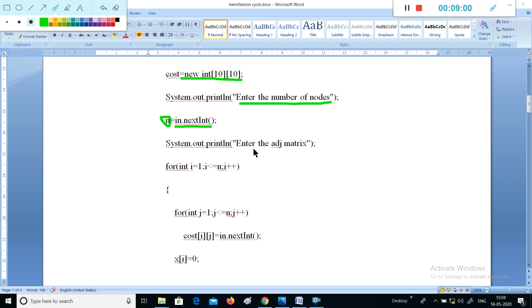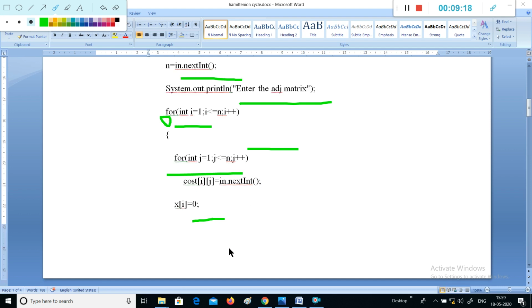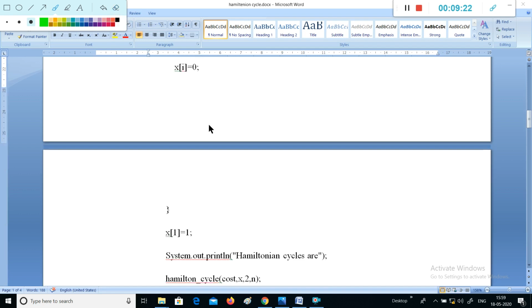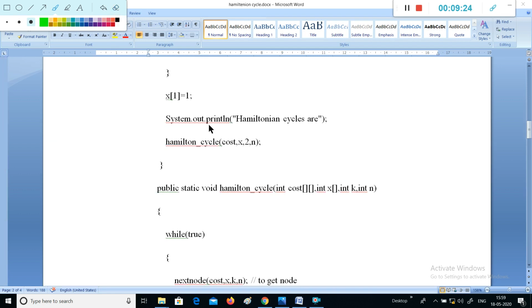Then next we are going to ask the user to enter the adjacency matrix, and these are the for loops, i equal to 1 and j equal to 1 to n, and we enter the value, that is, in.nextInt will be assigned to cost of i j. And we are initializing all the values of x of i to 0, because 0 indicates the vertex is not reachable yet. After reading, we are going to make vertex 1 reachable, that is, x of 1 is equal to 1 in the x array.